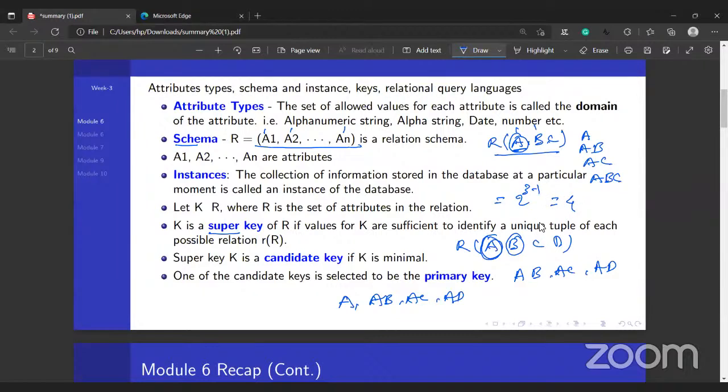And the candidate key: the minimum set of attributes which can uniquely identify each tuple is known as a candidate key. So in this relation, A will be a candidate key and B will be a candidate key. So A and B will be the candidate keys. And the primary key: one of the candidate keys will be the primary key. A or B will be the primary key. So you got it?